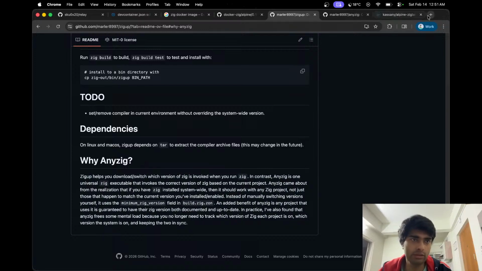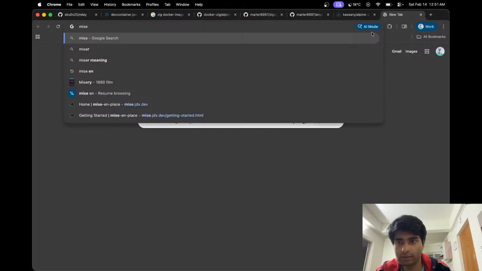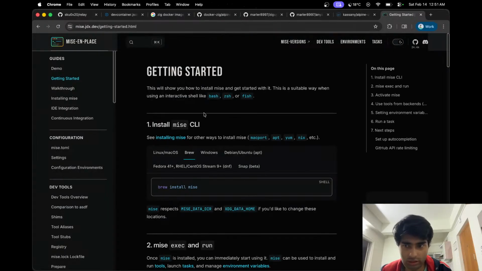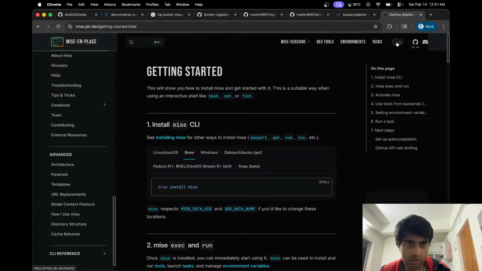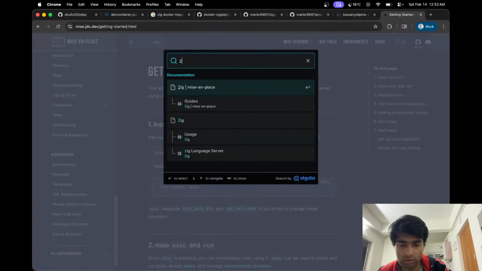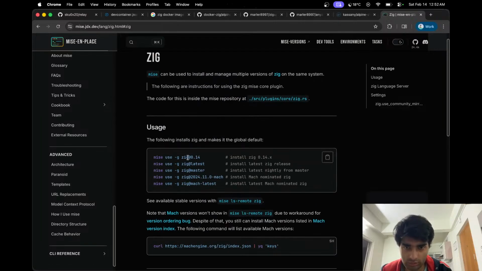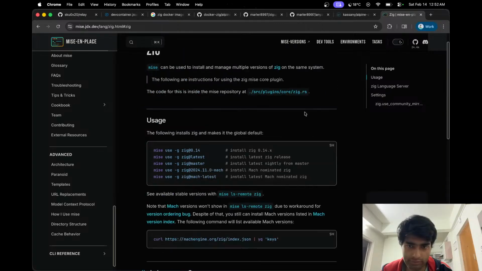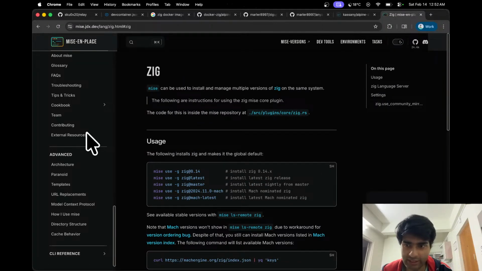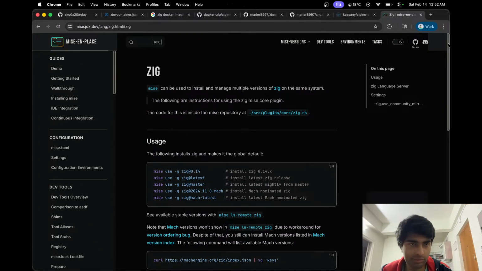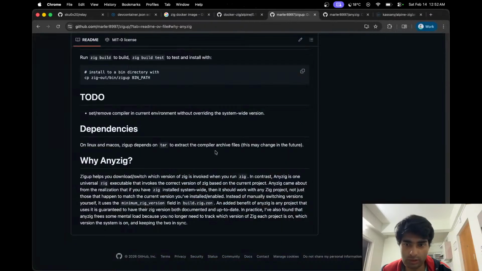I'm using this thing, mise. This is the thing, mise. So I'm using this guy. I think it also has the Zig thing. So it has the Zig support. So I just installed with the latest stack. I like this idea actually. This is like a better version of asdf. Anyways.